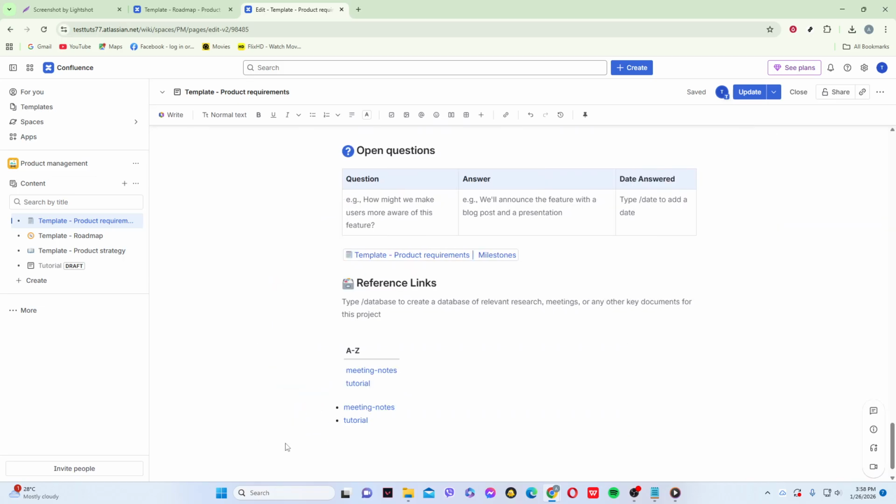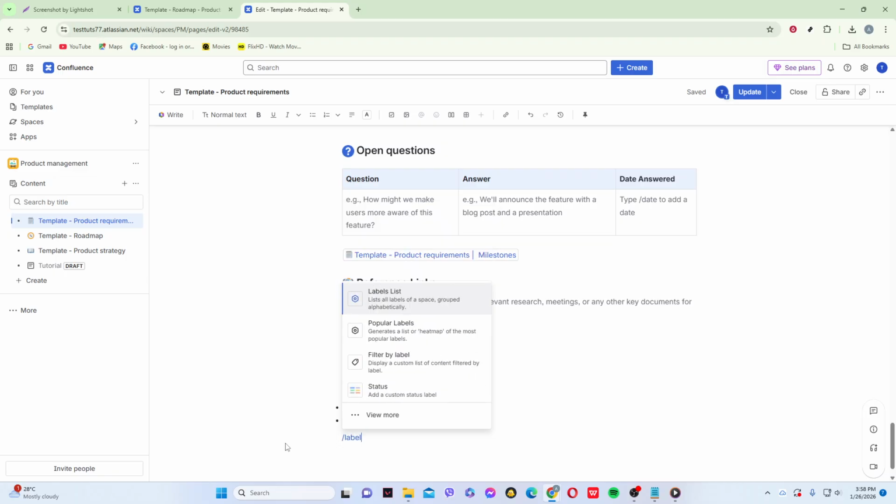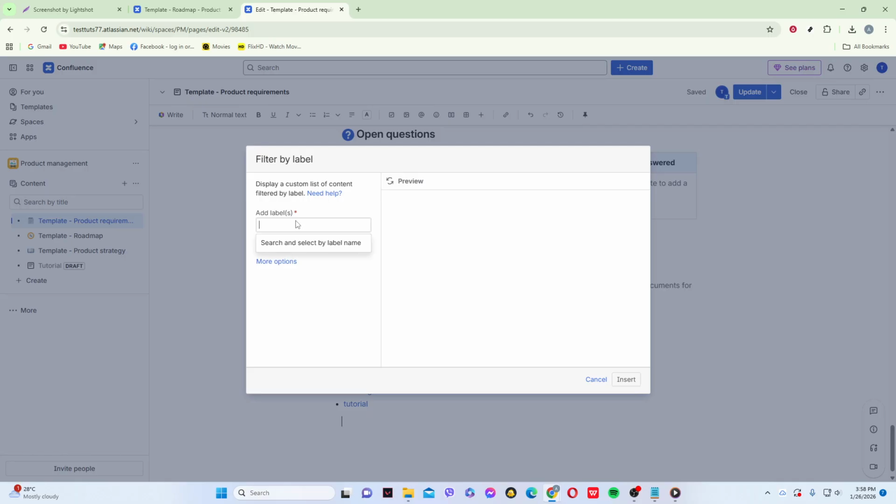Then type /label once more and choose filter by label, type a label and click insert. This adds a dynamic list to your page that shows content filtered by the label you specified. It's a handy way to create curated sections like related articles without manually updating links. You can repeat this for different labels if you want multiple filtered lists on the same page.